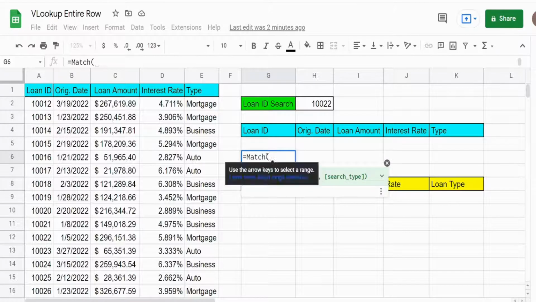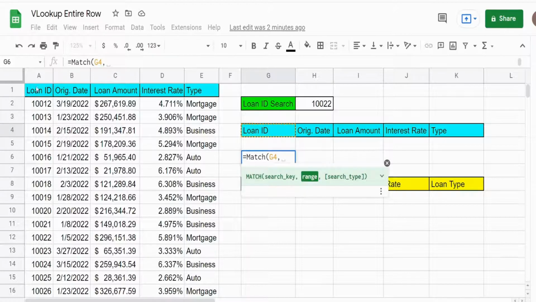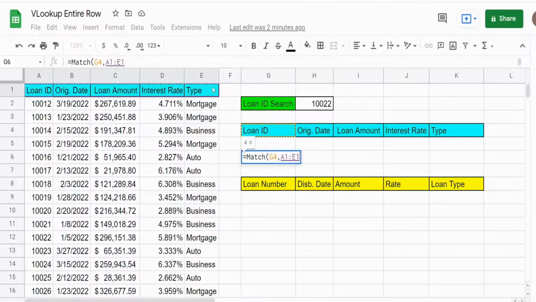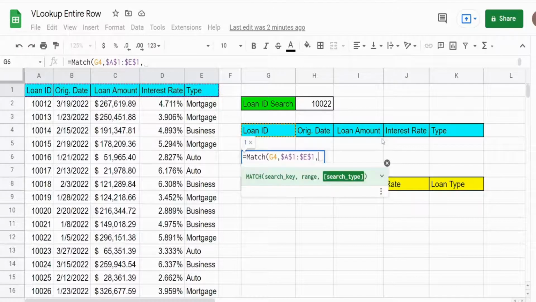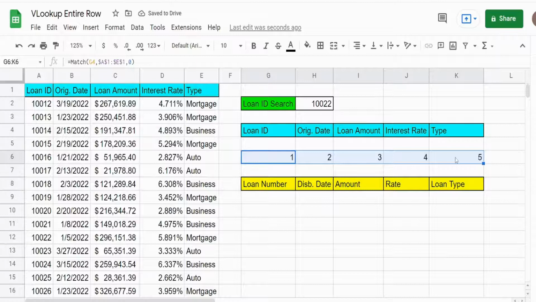So we're going to perform a match on this header value here. And for our range, we want to search on this first row of headers here, lock that down, make sure there are dollar signs in front of the column and row references to always point to that range. And our search type is going to be zero for an exact match. So what the match function does is it returns the relative position of where that search item is found, which it returns the first column. And then for all these others, it returns the correct column of where that's located in that row of headers. So that is our dynamic column reference.